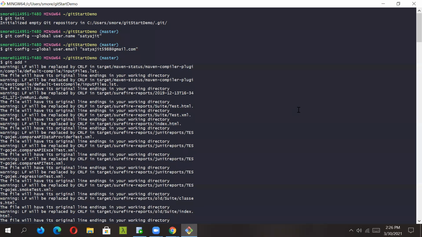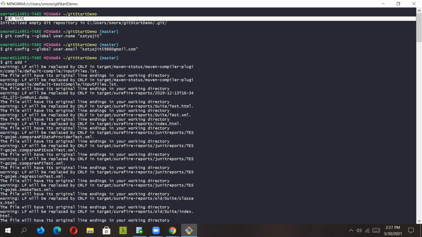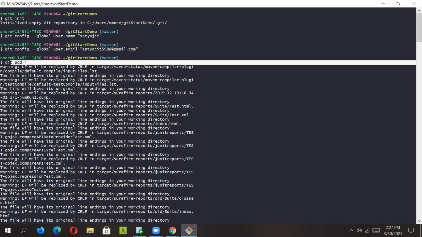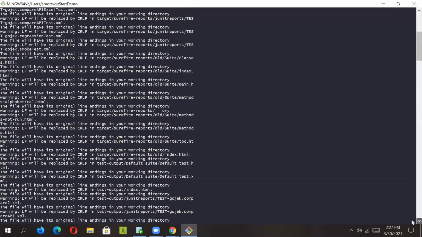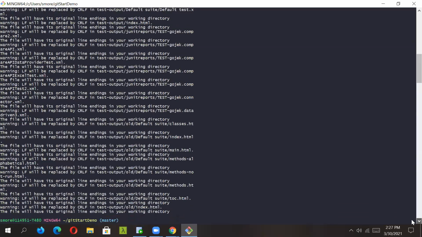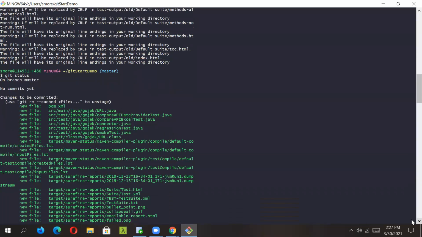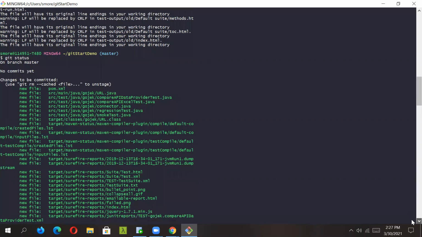In the last session, I used the command prompt, but this time I have purposely used the Git Bash shell. Right now we have initialized Git using the git init command. Then we used the git config command to set the username and email. Then I used the git add command to add the files which we need to push. If you scroll down a bit, you can see all these files have been moved to the staging area, which can be seen using the git status command.